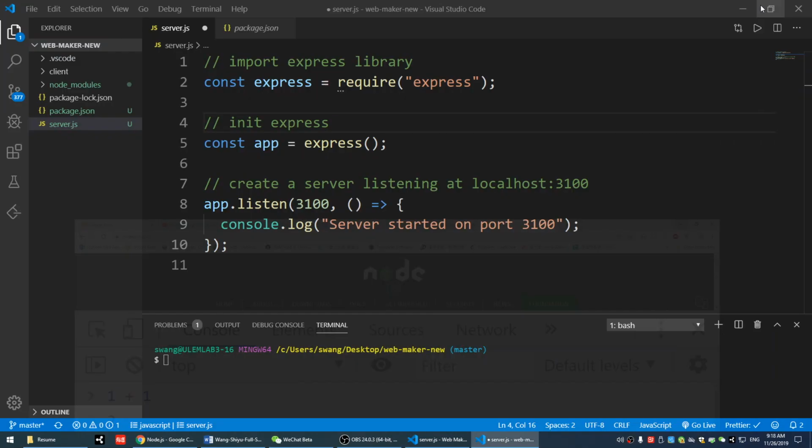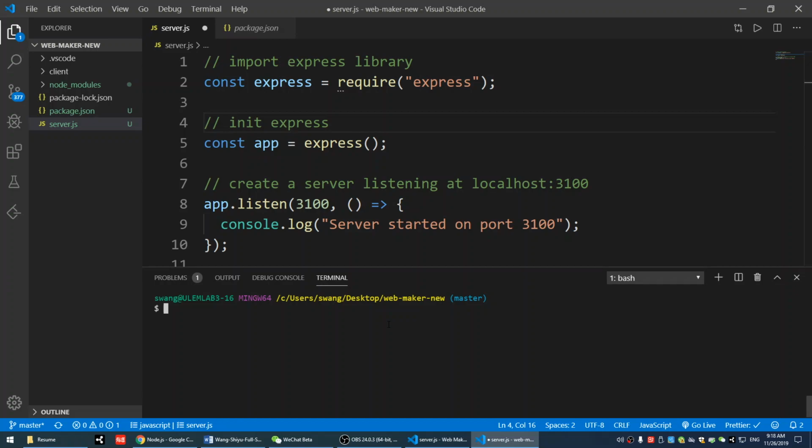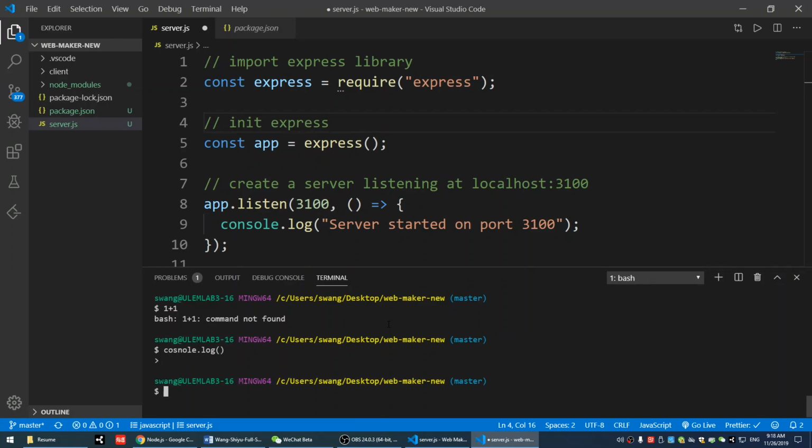If you try to run it directly in the terminal on your computer without the browser, like you say 1 + 1, well, it doesn't work. If I say console.log, it's not going to work. The terminal is not able to run JavaScript code directly. So Node.js is used to allow you to run JavaScript code.